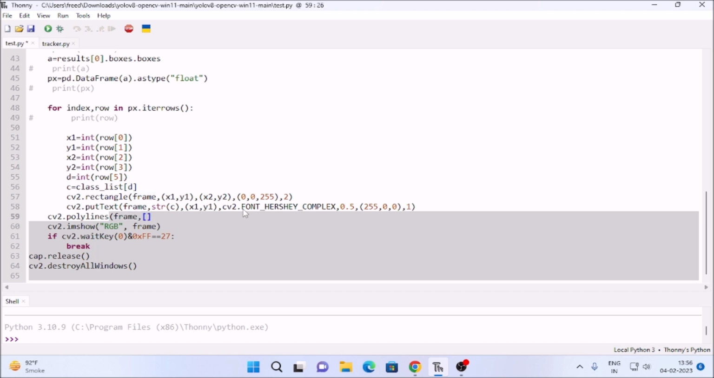Then in square bracket np.array, and then again in bracket we are going to mention our area. So our area is basically our points which we mentioned. Then np.int32. Then what else do we want? After the square bracket is complete, we need to mention True, and then we want a color. So let's say 255, then 255, then 0, and for thickness we are going to mention 3.